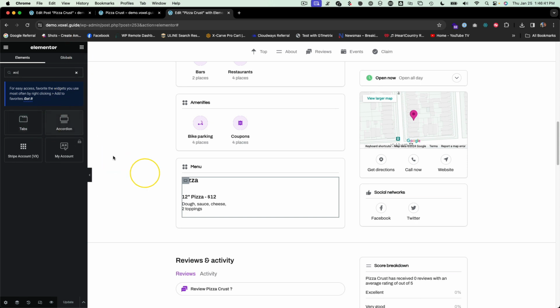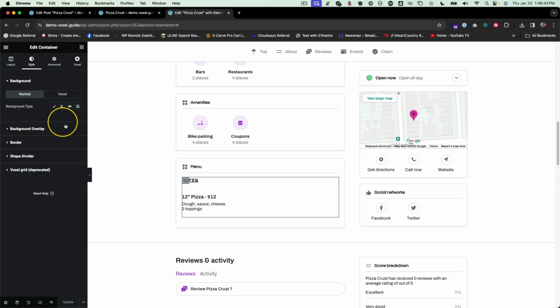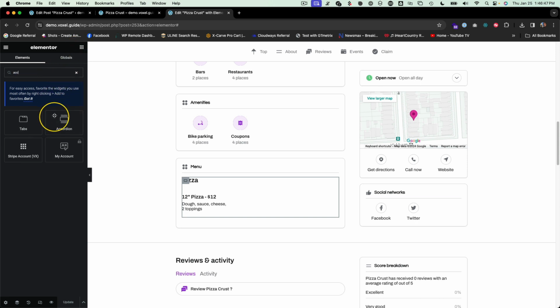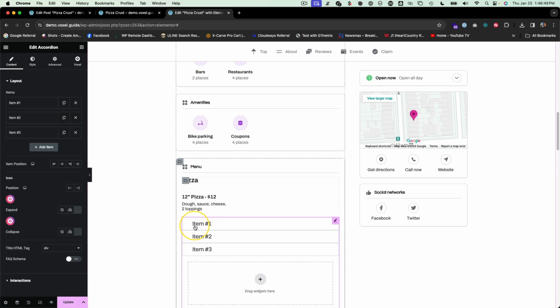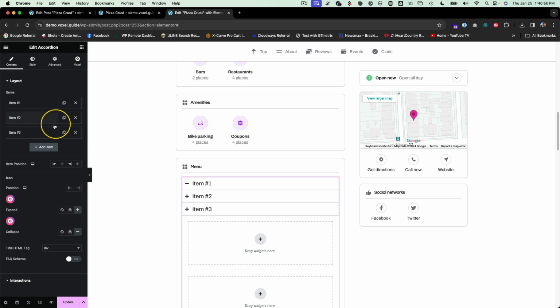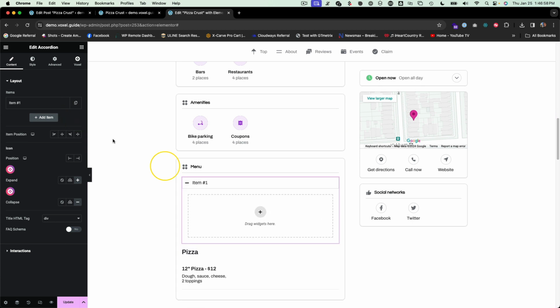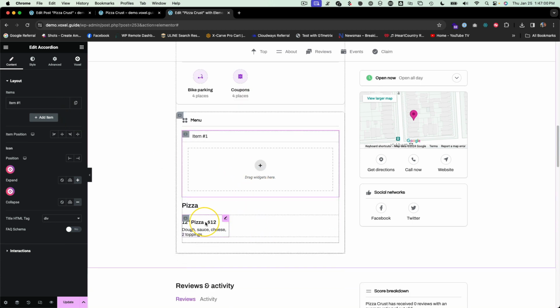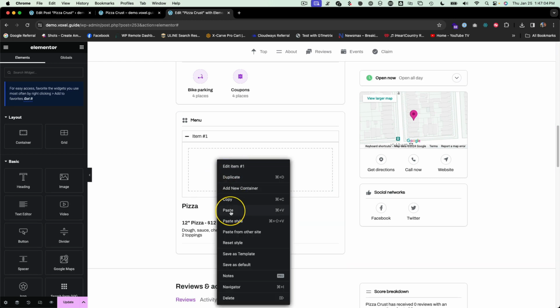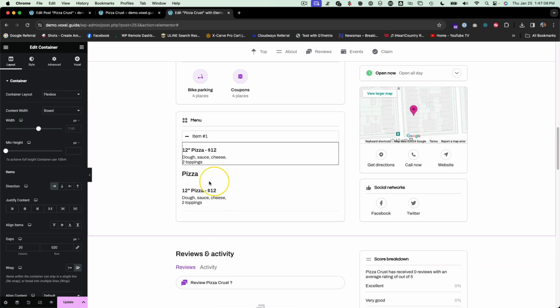Let's do that. Let's add an accordion. Let's get this out of this container. Let's get rid of these two. And then we're going to take this container that we did, and we're just going to paste it right in. Because essentially we're going to have to recreate that anyway, so let's just go ahead and do that.